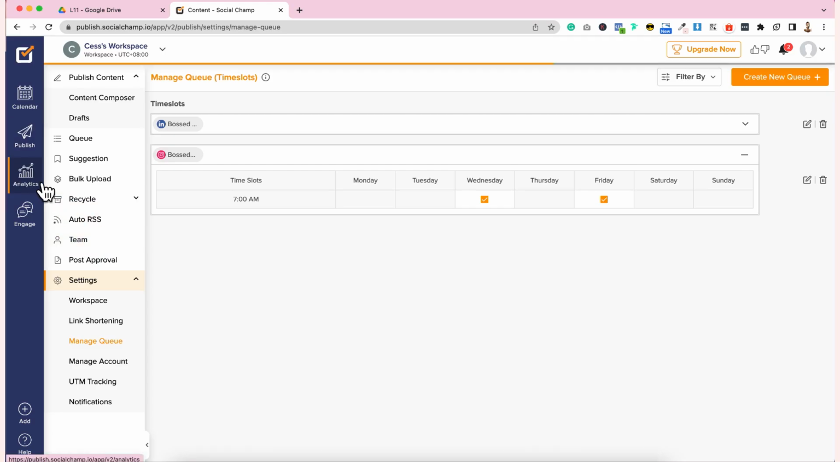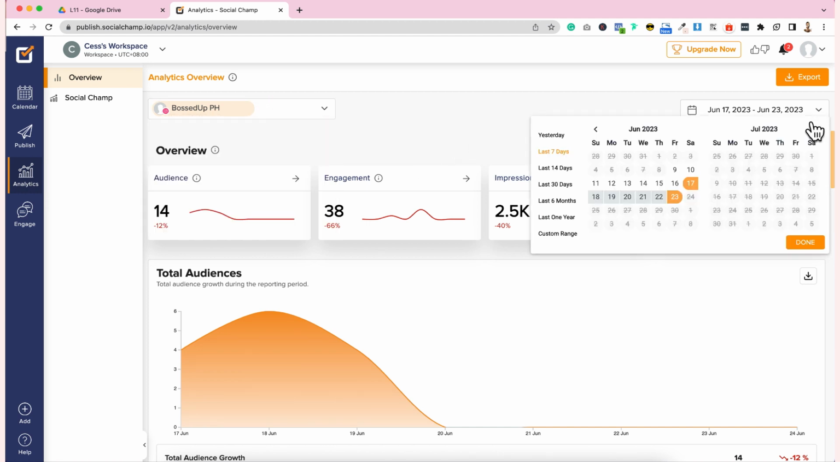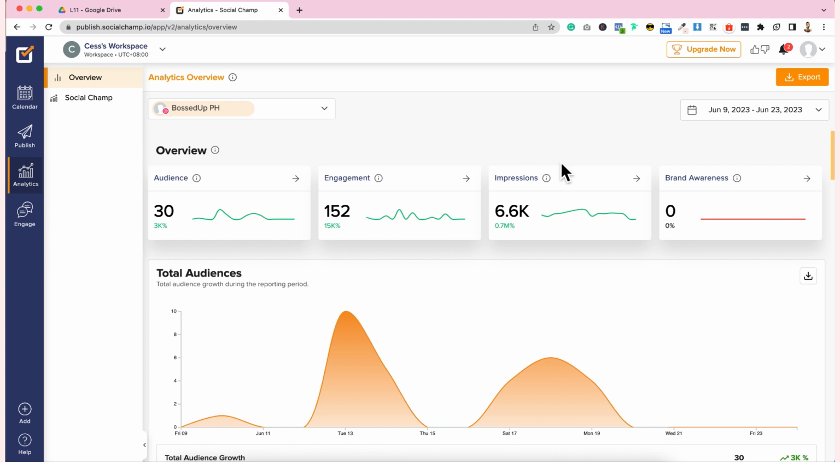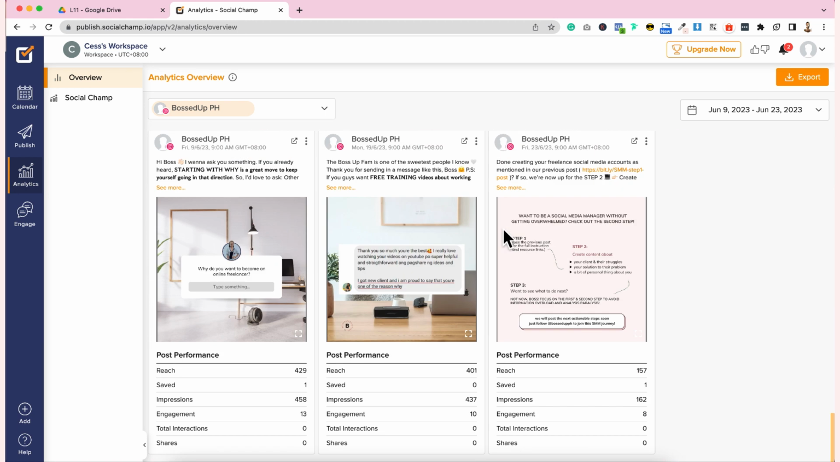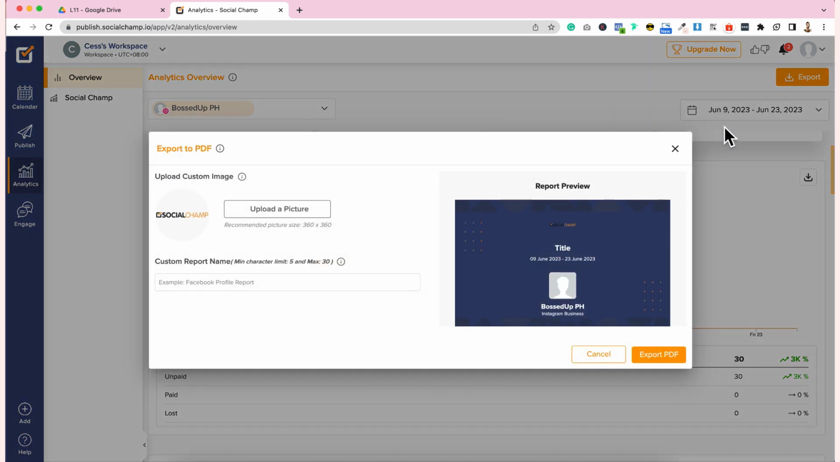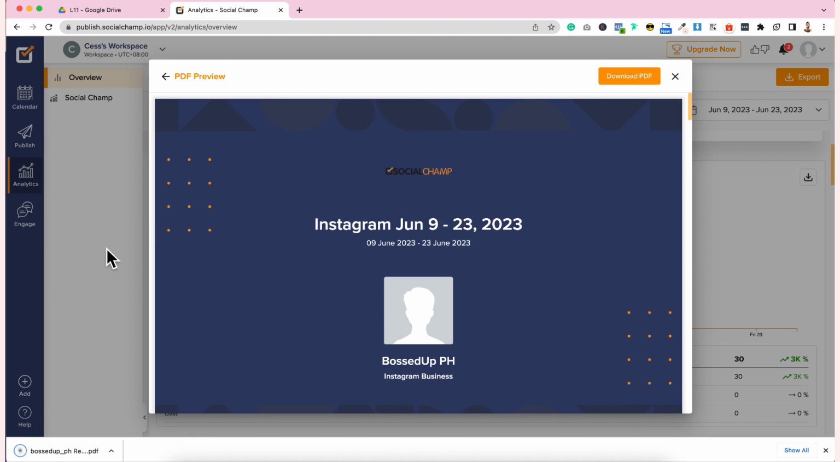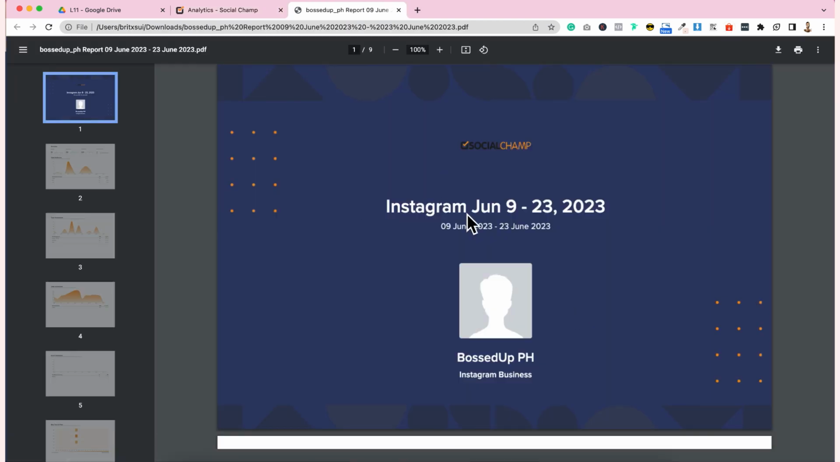So here sa analytics, let's say for example this one, for the Instagram account, you can get 2 weeks of data na ibibigay ng Instagram sa'yo ni SocialChamp for free. So this one, you can send this to your client. You just export it and then PDF or PowerPoint. So let's just say PDF. And then let's say Instagram for June 9 to 23, ganyan. So, export PDF, and then, download. Click here. So, ayun. Just click this one, and then ito yung lalabas.